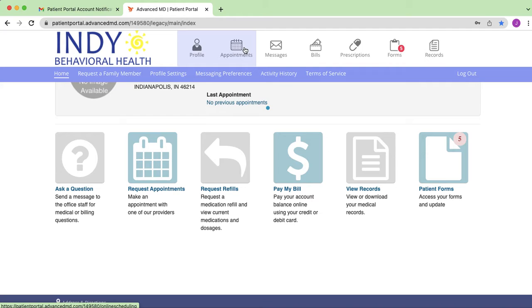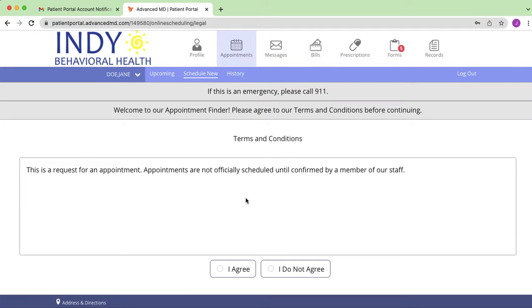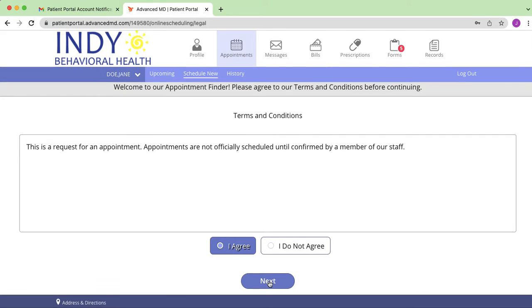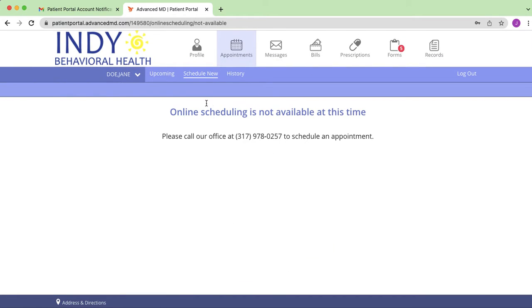Okay, now let's go to appointments. So we cannot schedule appointments in here. Rather, you would have to call the office at our office phone number 317-978-0257 to schedule that appointment. But let's look through it. So terms and conditions, they are not officially scheduled until confirmed. Yes, I agree. Okay, it's just going to give you this message. Online scheduling is not available at this time. Gives you that office phone number like I just said. And you can call that office phone number, schedule your appointment easy.